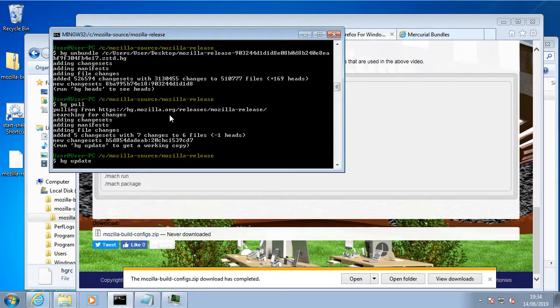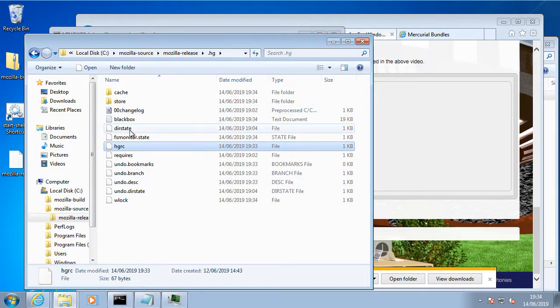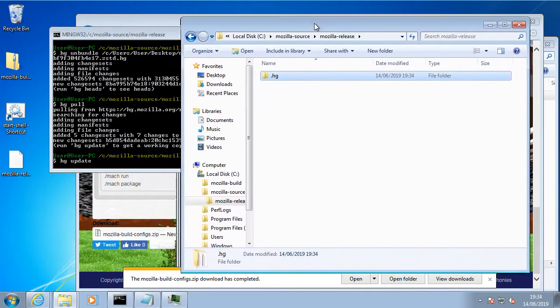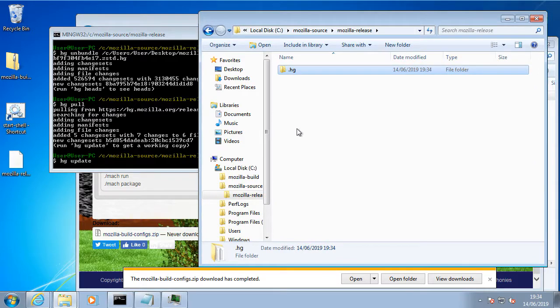repository and actually puts them in place inside the directory, the actual Mozilla release directory. So what you find after this is it'll actually be full of files. So if you go back, yes, it'll just take a little time. So it's empty at the moment.